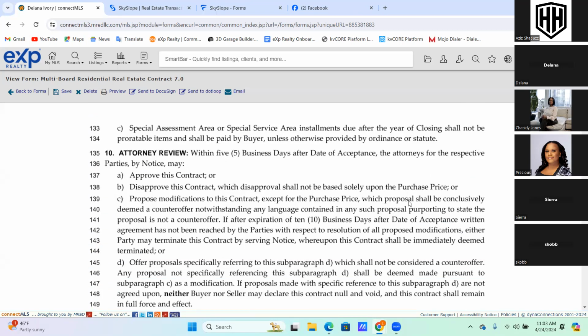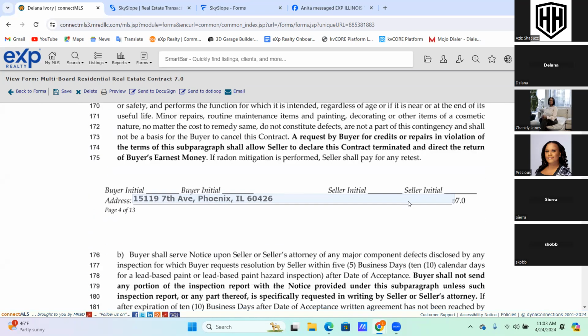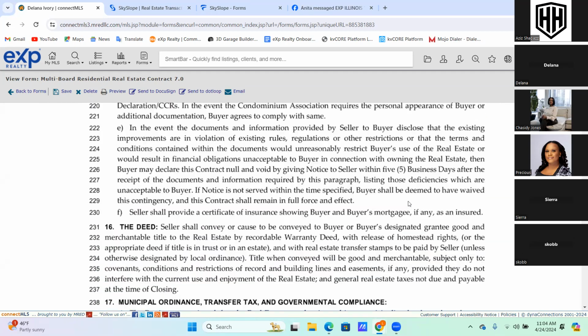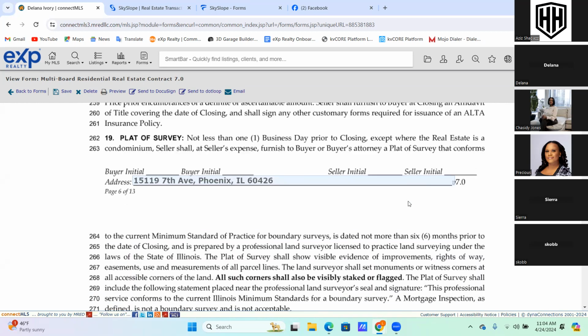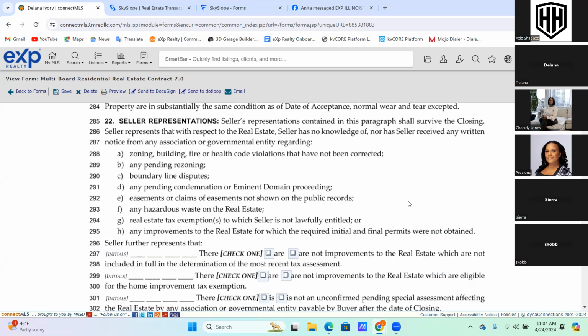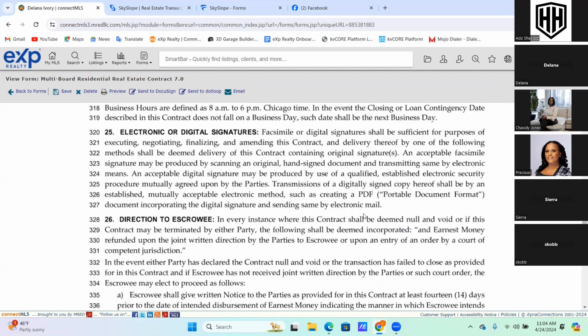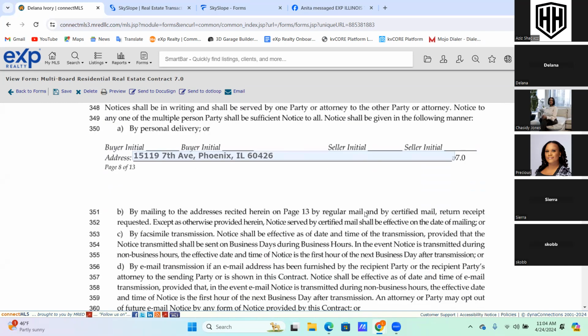Keep scrolling. Keep going. See it. Now right there, right there. See, we skip a lot of stuff when we write the contract. I want you to click are not, is not for these. Okay, keep scrolling.